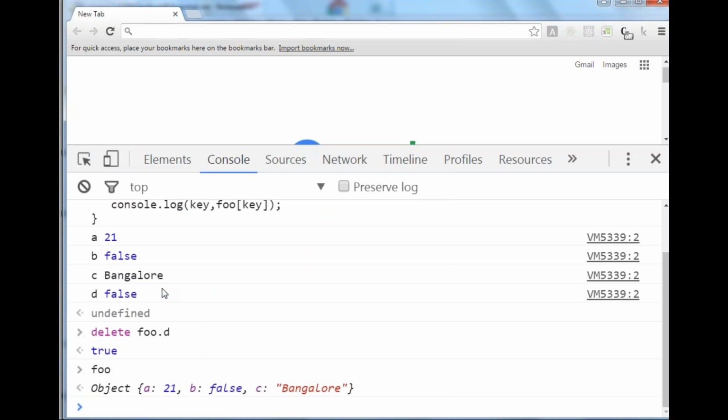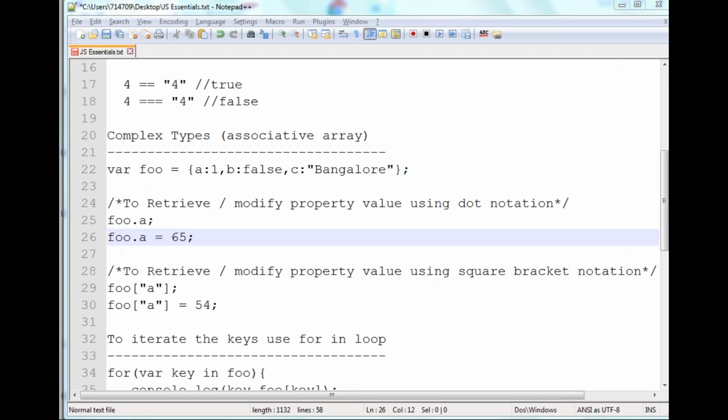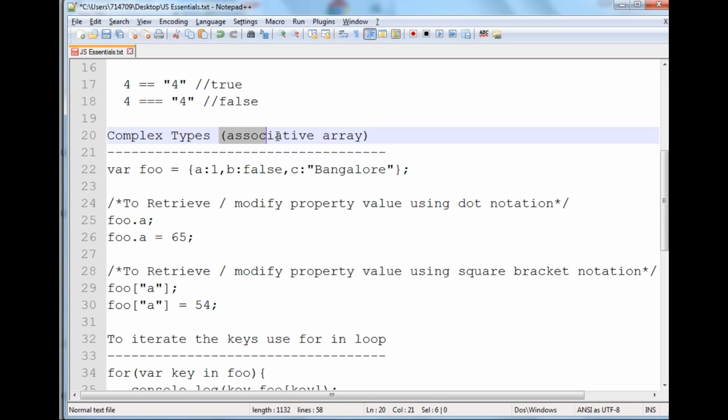A very handy thing. So with the help of this for in loop, I can iterate, and we can even delete the keys. There are a lot of other important things when working with object properties, but for our essential needs, I'm just covering the essential stuff. That is the complex type. It can be called an associative array because it supports key and value pairs.